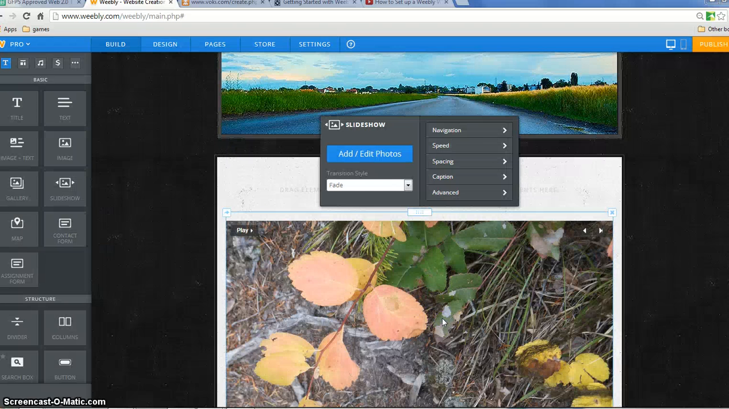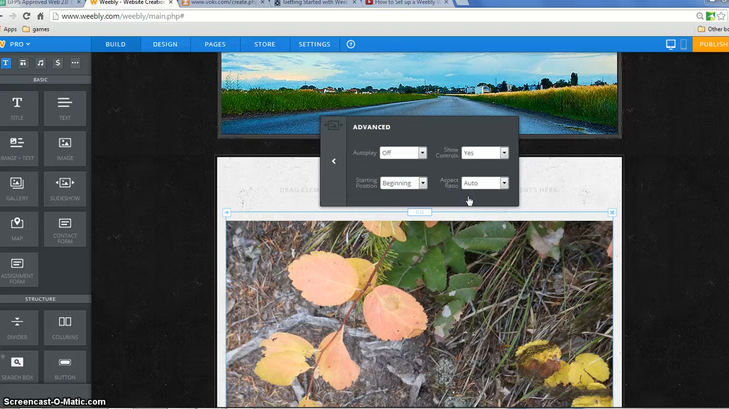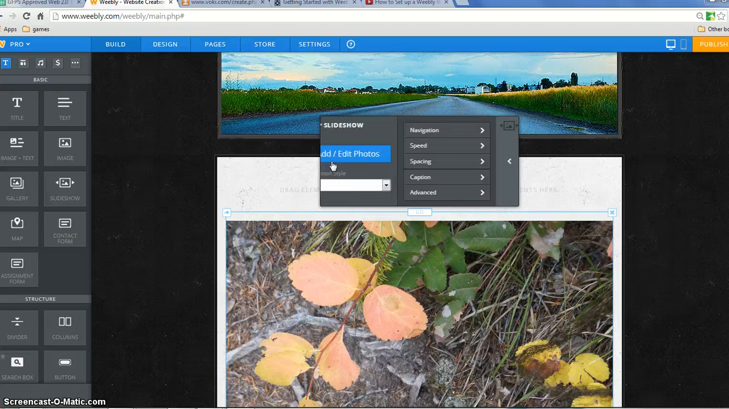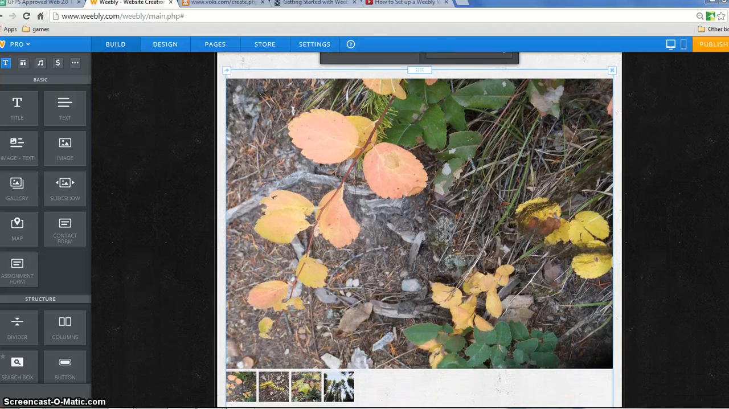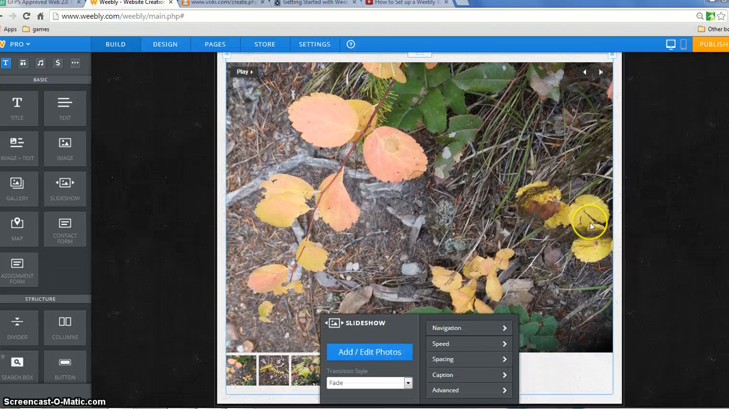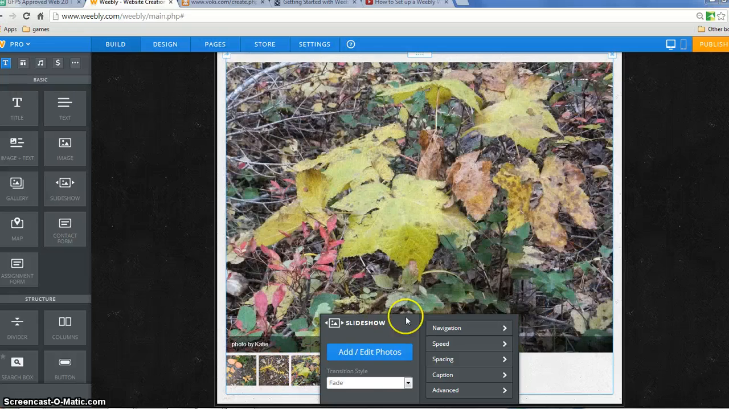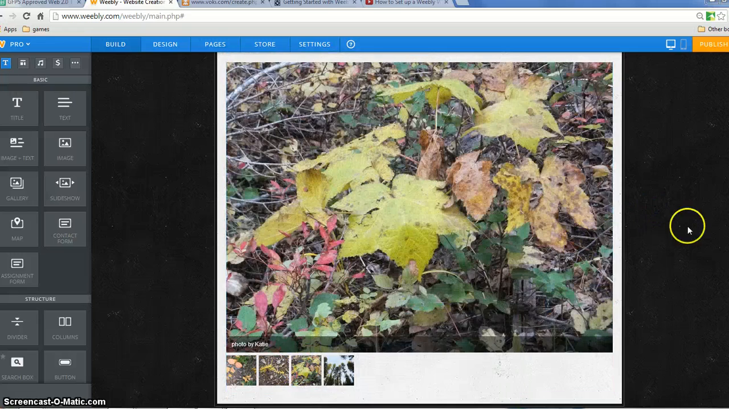The other things I can do on the slideshow is I can change my navigation, I can change my speed, my spacing, add captions, and there are even some advanced things on showing the controls or not, those kinds of things. Now you'll notice again that my slideshow is going full screen, and I don't really see it until I publish to see exactly how the slideshow would work, because I'm in edit mode right now.